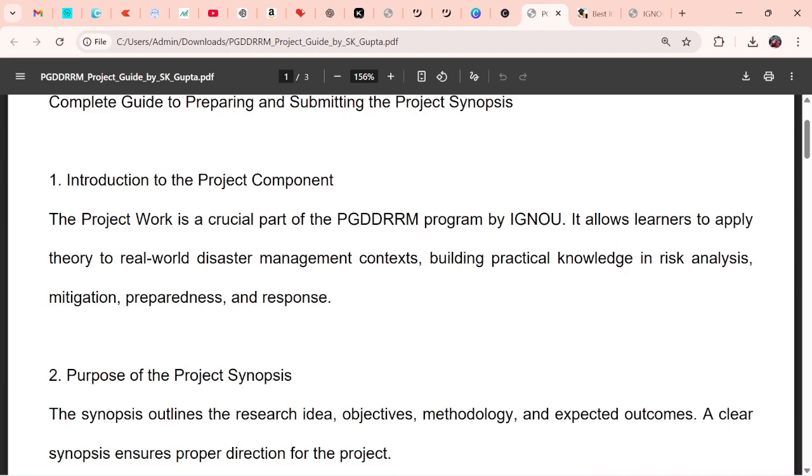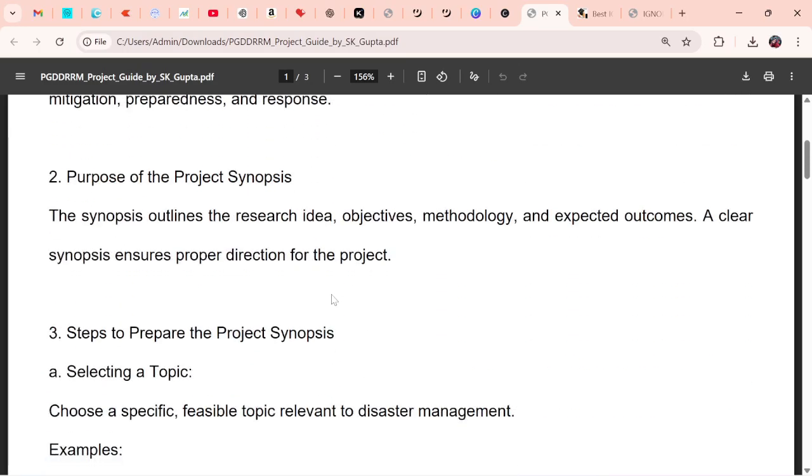The project work is a crucial part of the PGDDRRM program by Indira Gandhi National Open University. It allows learners to apply theory to a real-world disaster management context, building practical knowledge in risk analysis, mitigation, preparedness, and response.